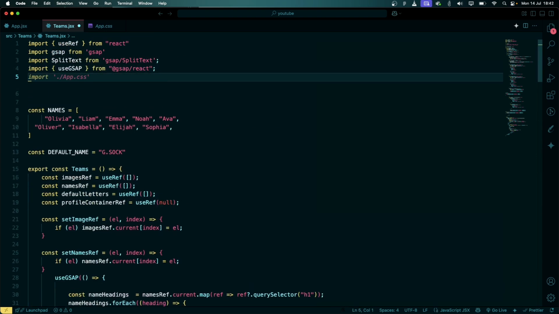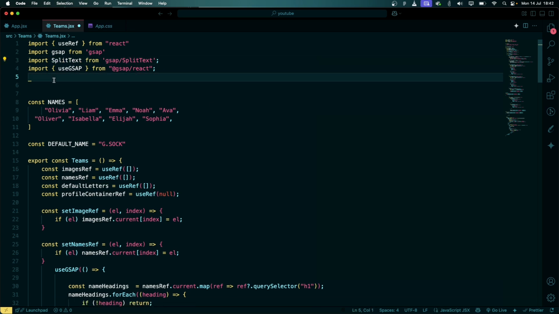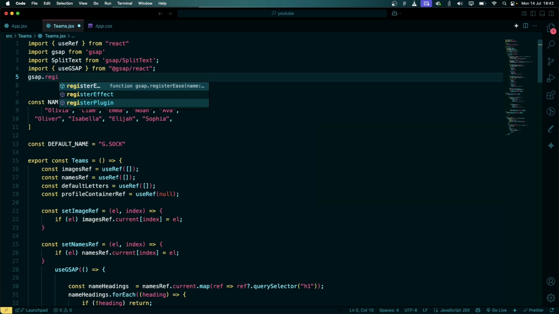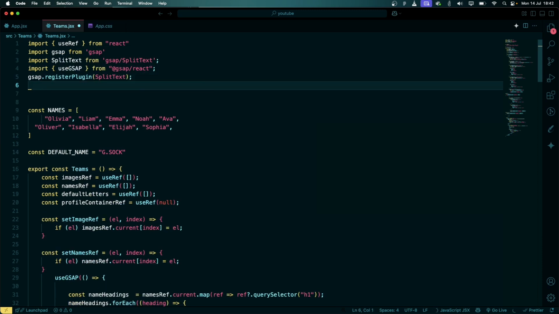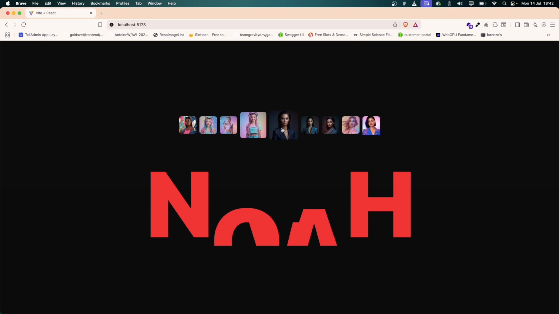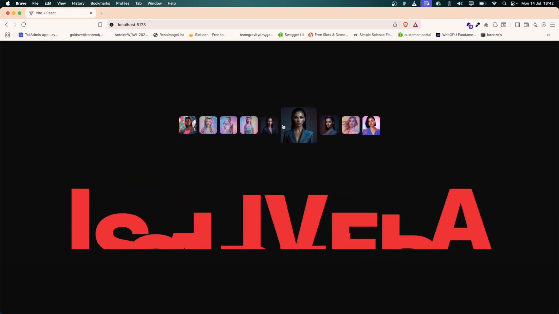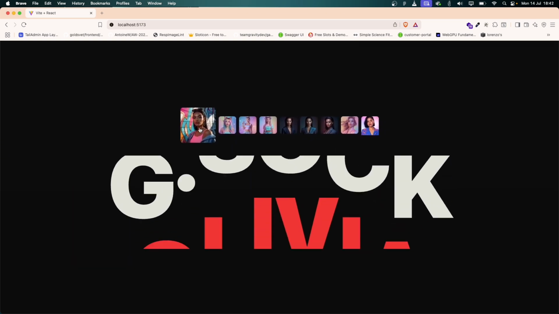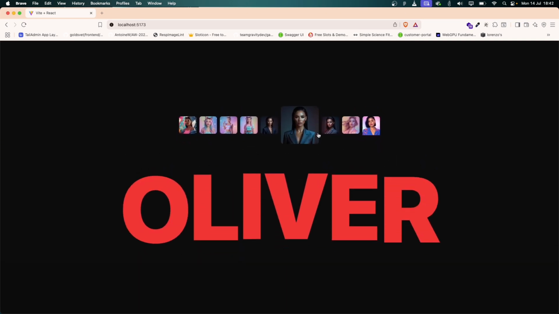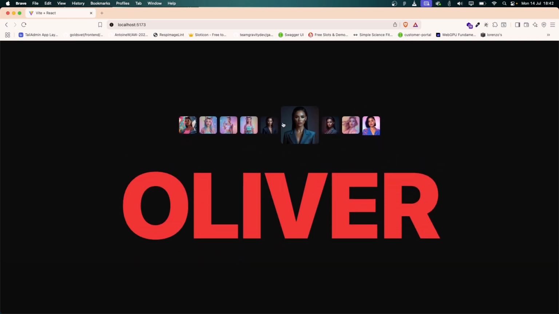And the issue actually was we have not registered this SplitText plugin to our GSAP. So we have to do that. We have to use gsap.registerPlugin, and use it like this, registerPlugin SplitText. Now if I save this and refresh the page, as you can see GSAP is right here, and if I hover over this, as you can see our animation is working properly. So yeah, this is how you can animate this.